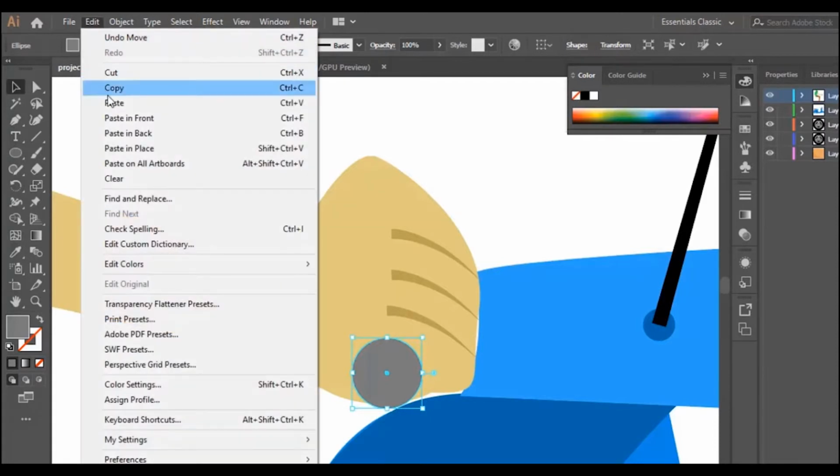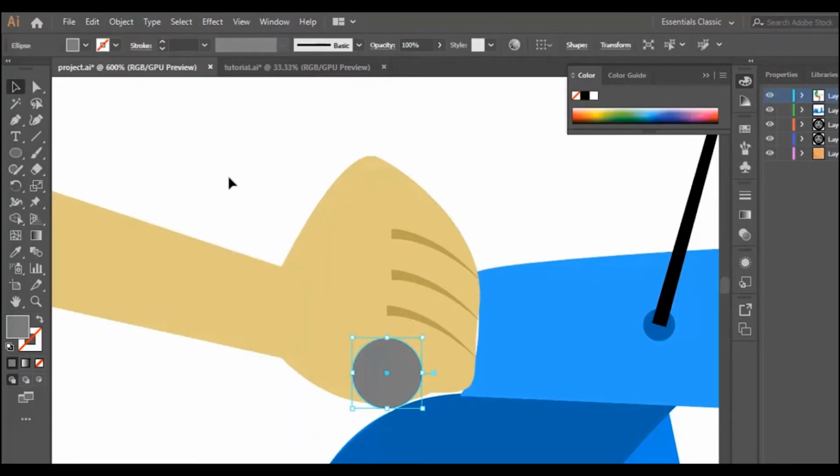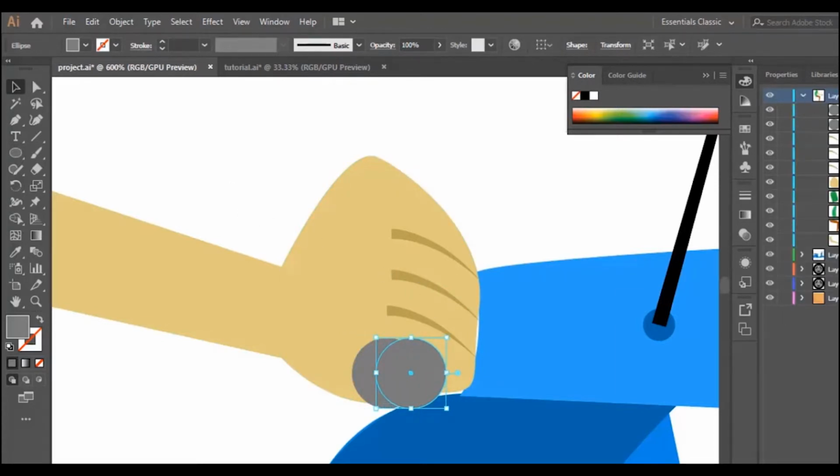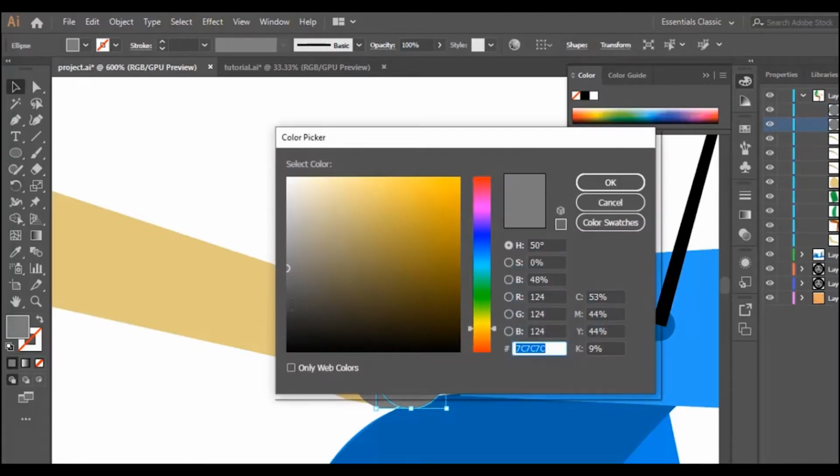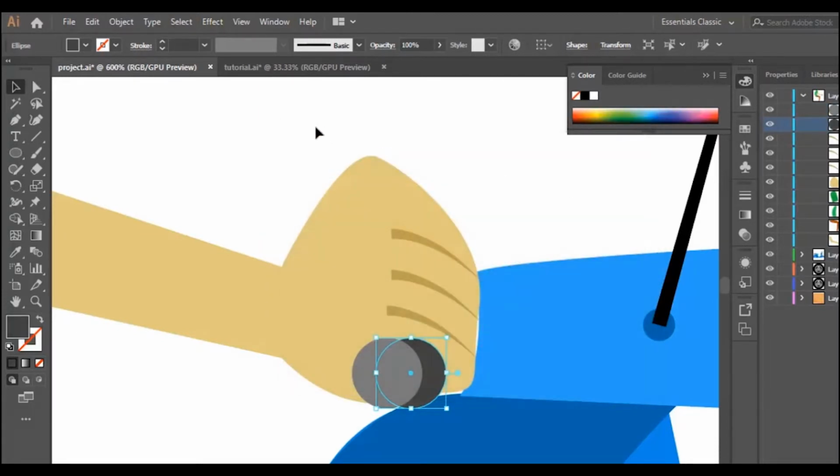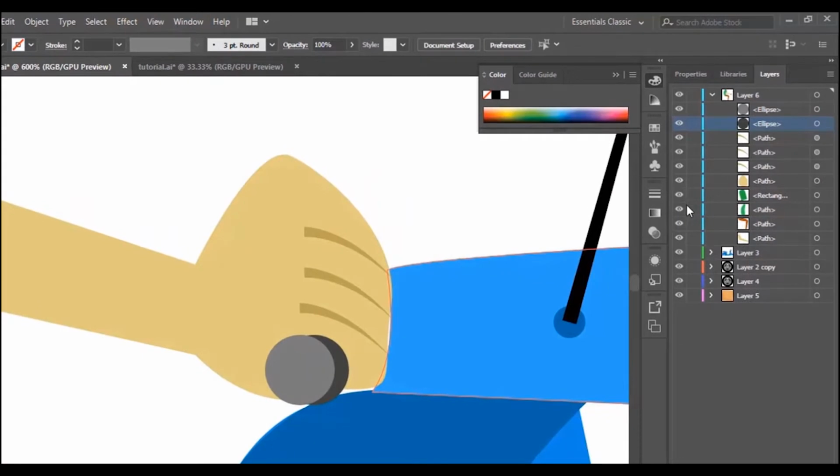Then I select the circle, I go to edit copy, then edit paste in back, and using the keyboard I drag the shape toward the right like this. Now I select the circle and I change it to black like this. Then I position it right here.